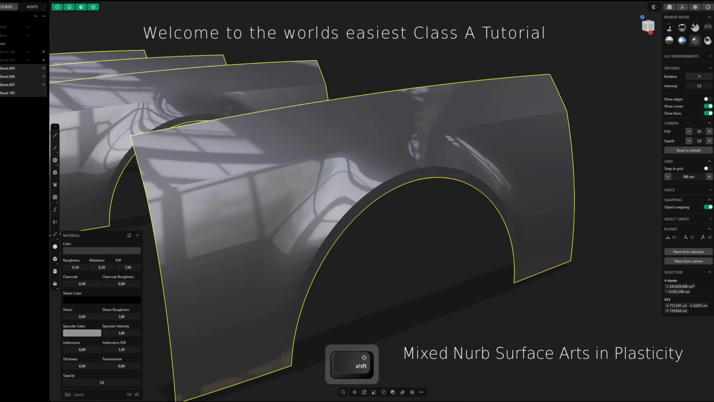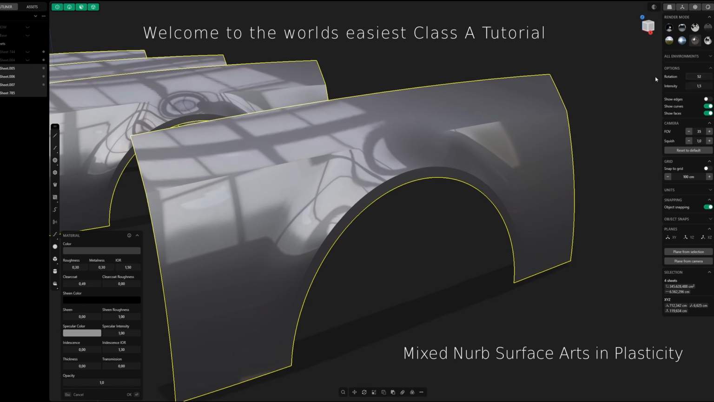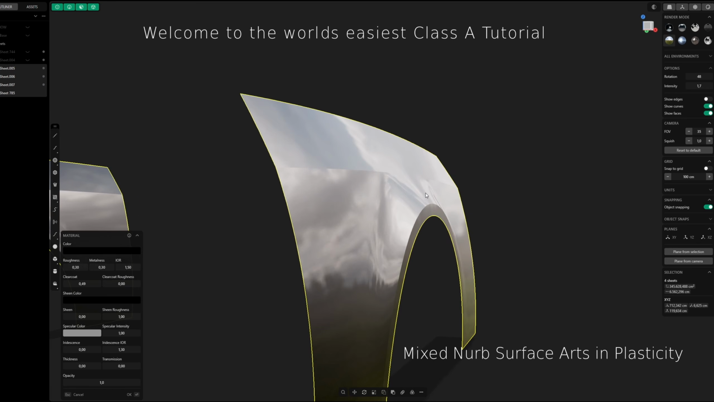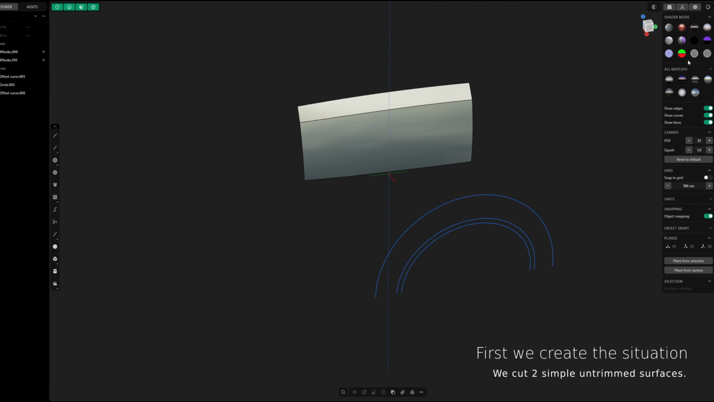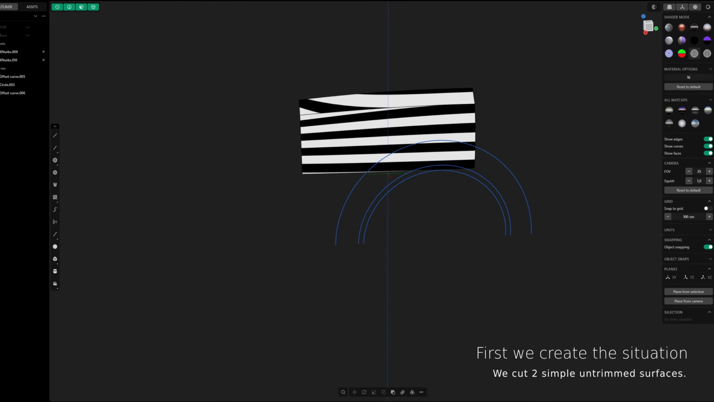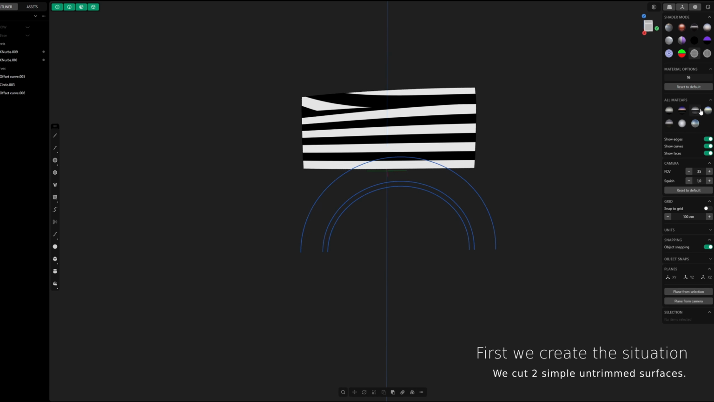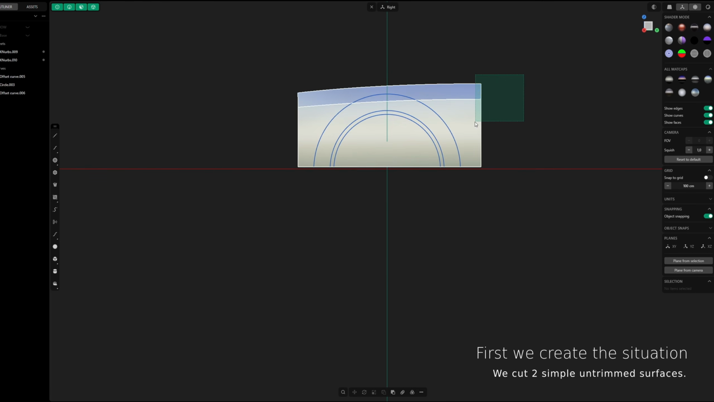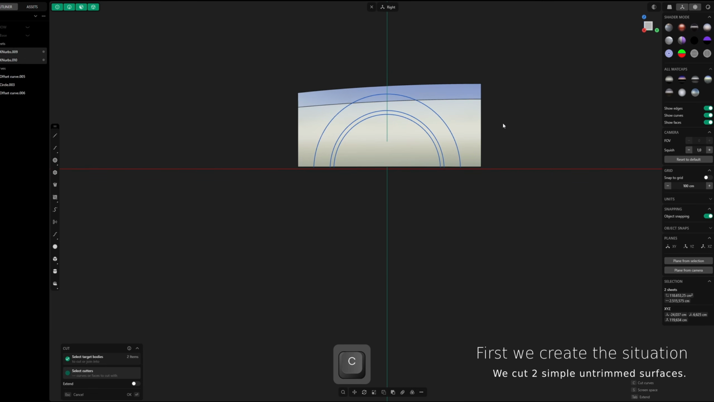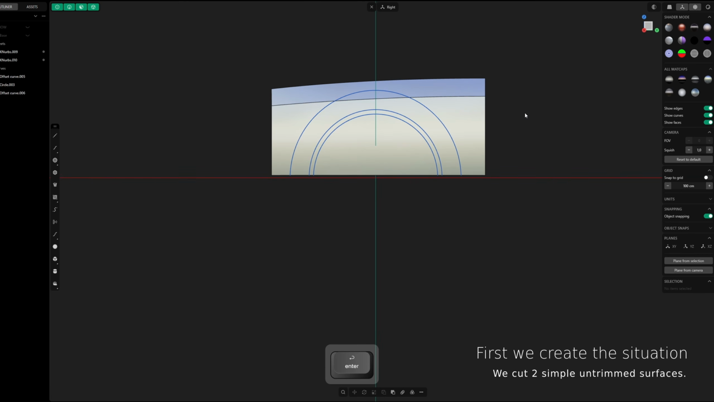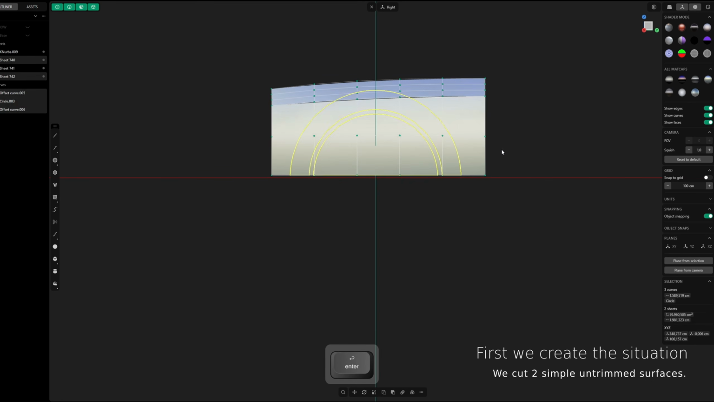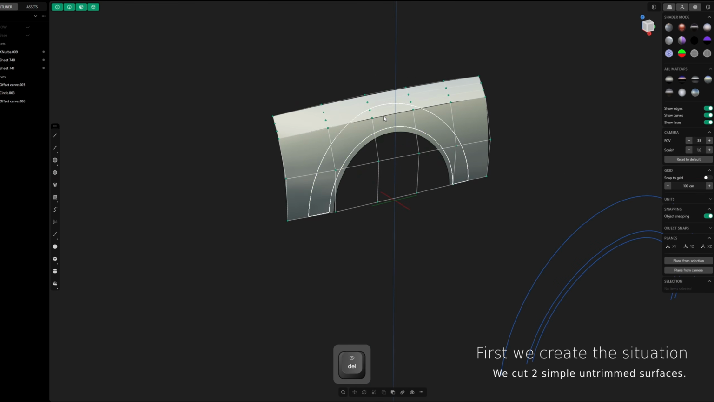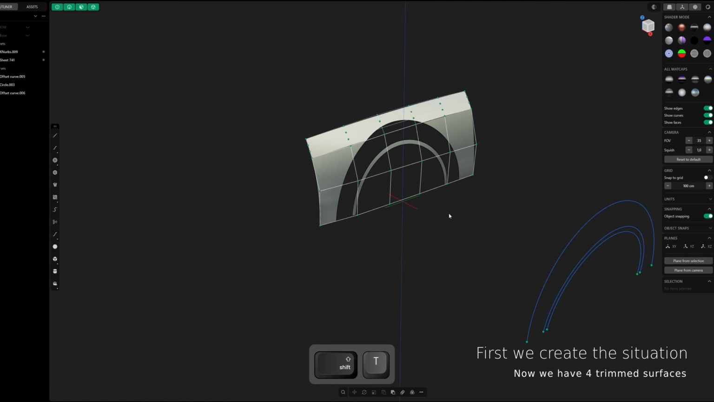Welcome to the world's easiest Class A tutorial, mixed NURBS surface arts and Plasticity. First, we create the situation. We cut two simple untrimmed surfaces. Now we have 4 trimmed surfaces.